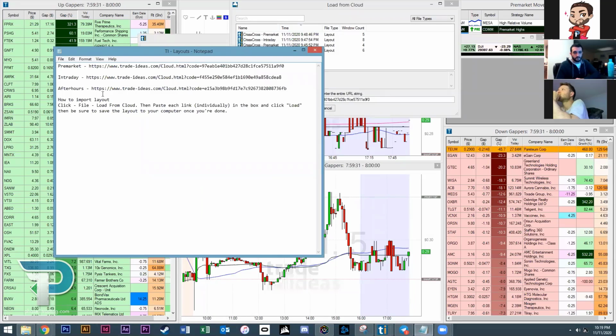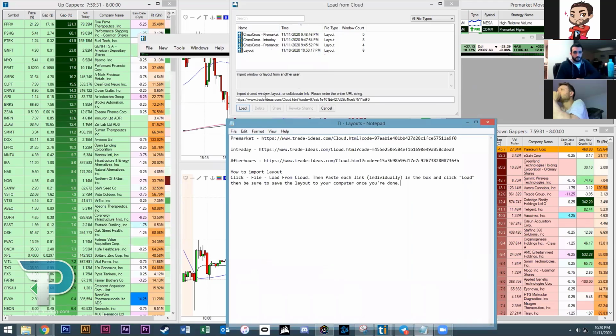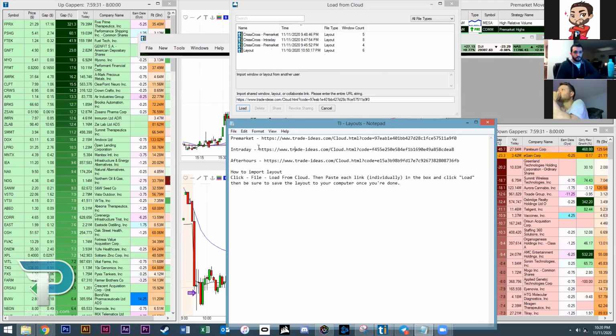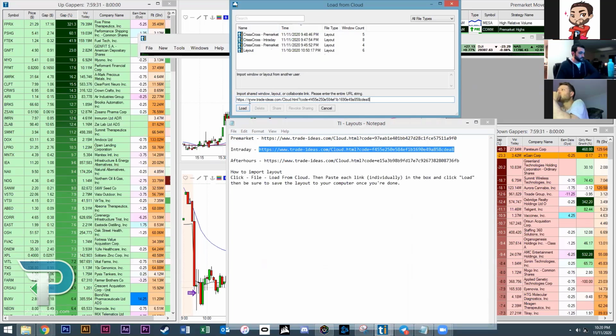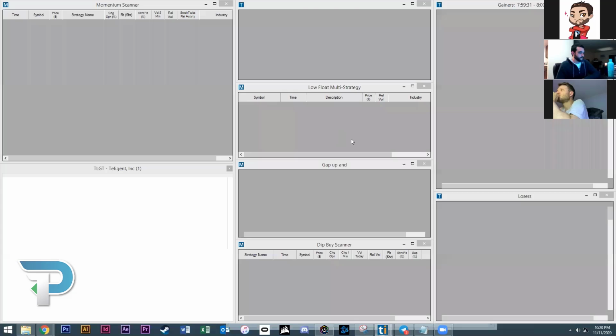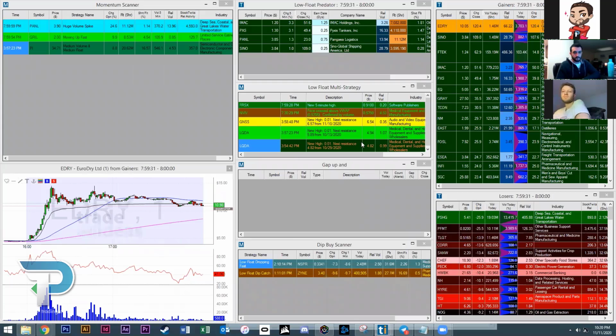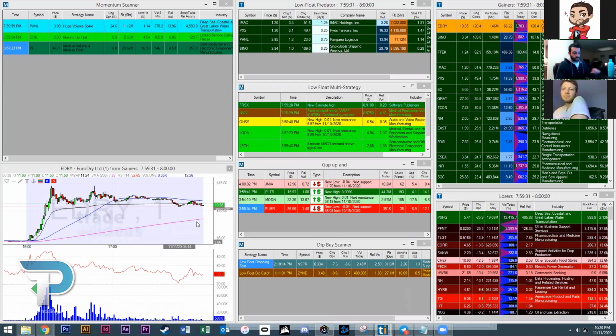You're just going to copy each one of these links, and I put a how-to right here underneath, and you're just going to paste it right here, and I hit load. So if I do, for example, intraday, and I paste that here and hit load, it's going to load up this specific layout with the chart. The charts already have the indicators and everything on there, and you're going to have like momentum scan.